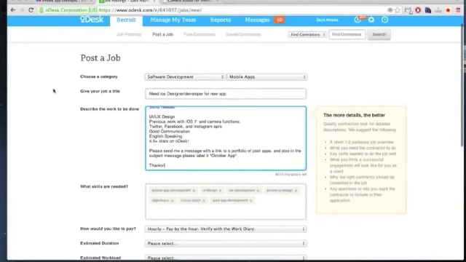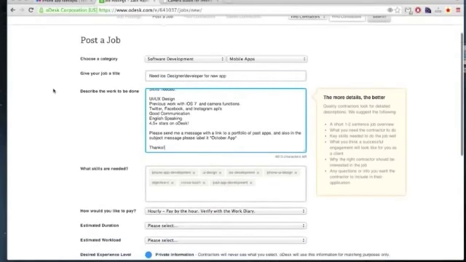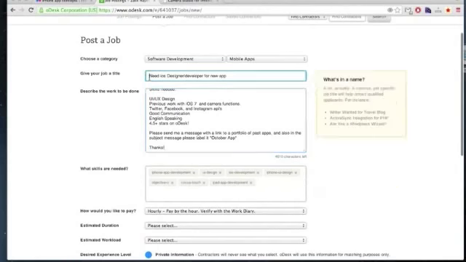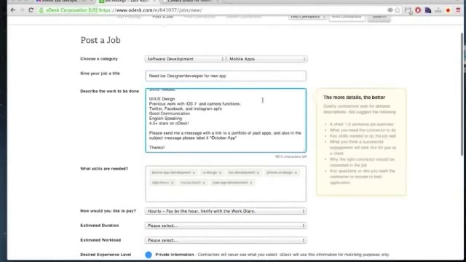I already did this, but say we're making that camera app. This is an example on Odesk. You choose your category: software development, mobile apps. Give your job a title. I just did a basic one. This is what I normally do right here too: need iOS designer developer for a new app. Okay, now down here, skills needed.